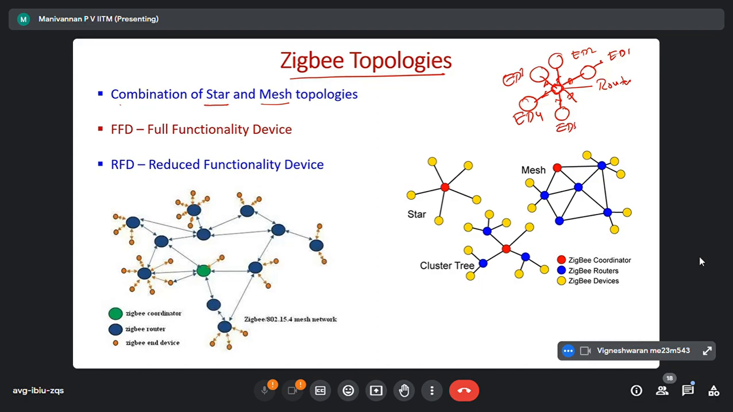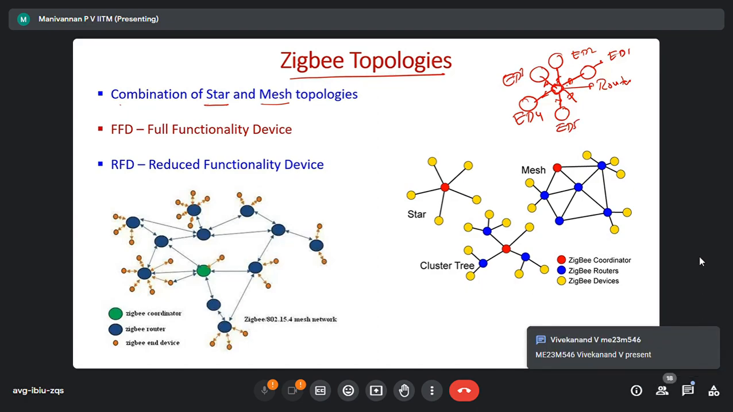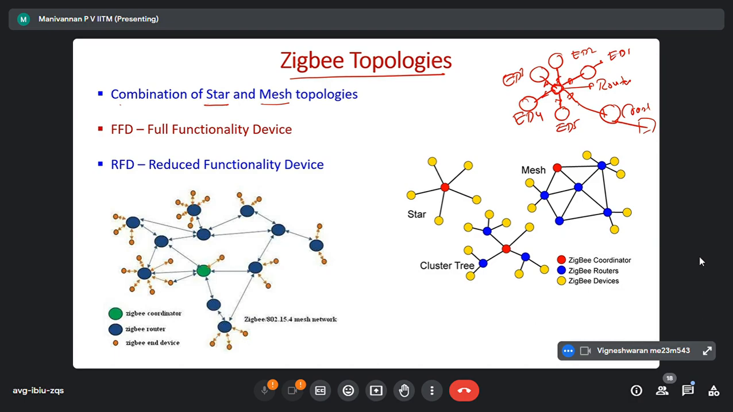From here, this is the router. Actually, these are end devices. This in turn goes to the coordinator. From the coordinator, it goes to the outside world. Correct. So please see the data is coming from different end devices, collected by the router. The router in turn sends it to the coordinator, which sends it to the internet.